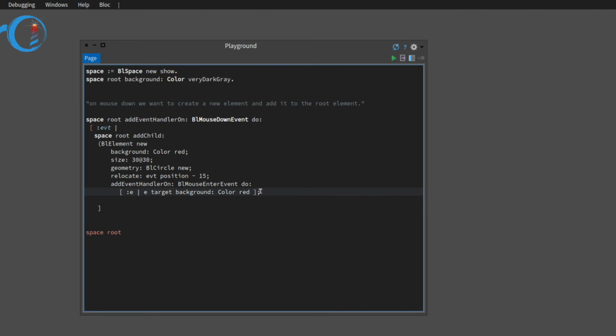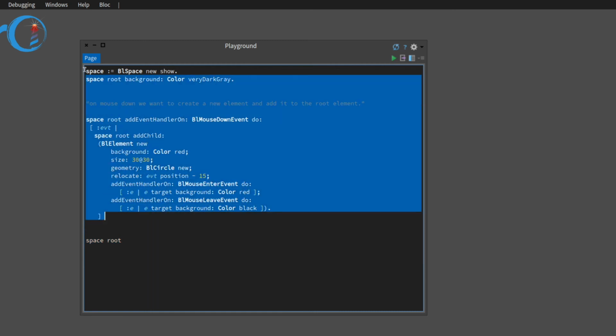And I'm going to copy and paste this. And on a mouse leave event, we want to change the color to black. And okay, hopefully everything should work.